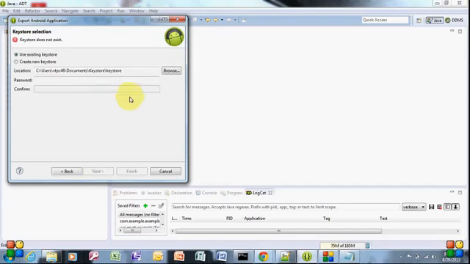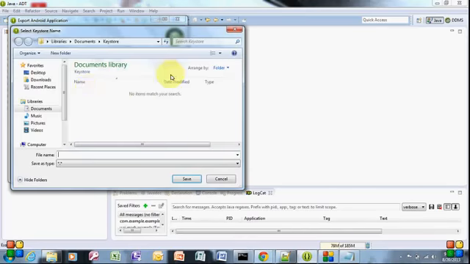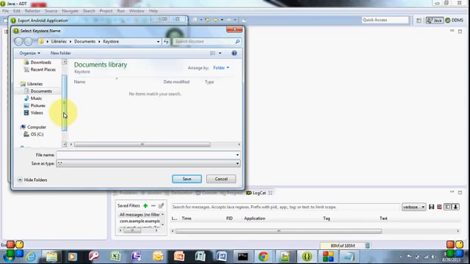Click on next. Here you have two options for using the existing key store and create a new key store. I'm going to show you how to create a new key store. Just click on the create new key store. Browse to that folder we just created right now. That folder will help us in organizing our things. We just want to keep everything related to the APK, zip align tool, key store in one place. So we created that folder.